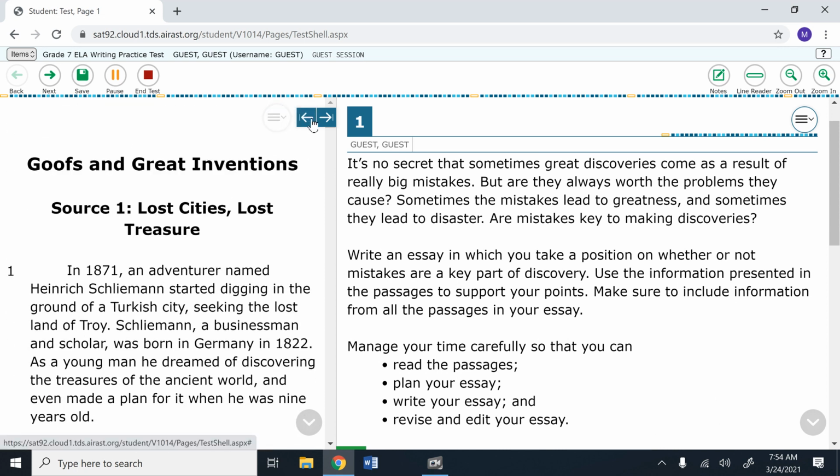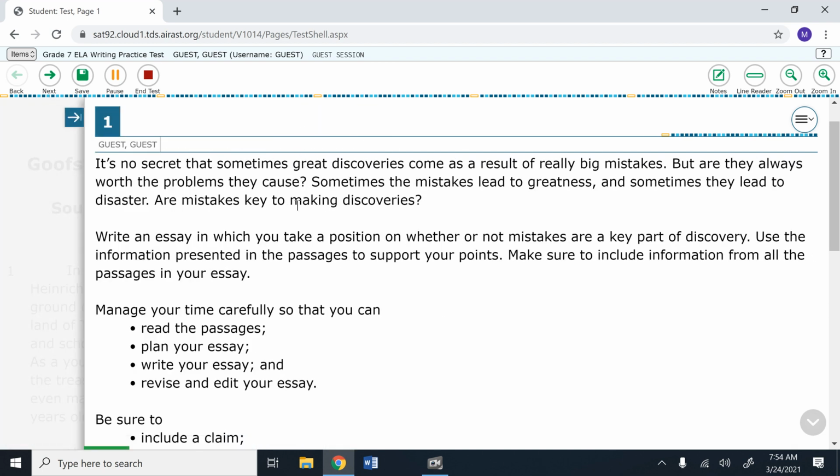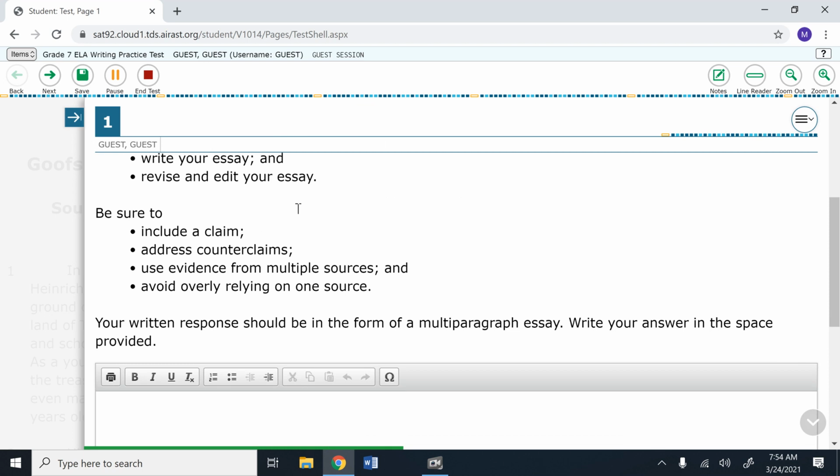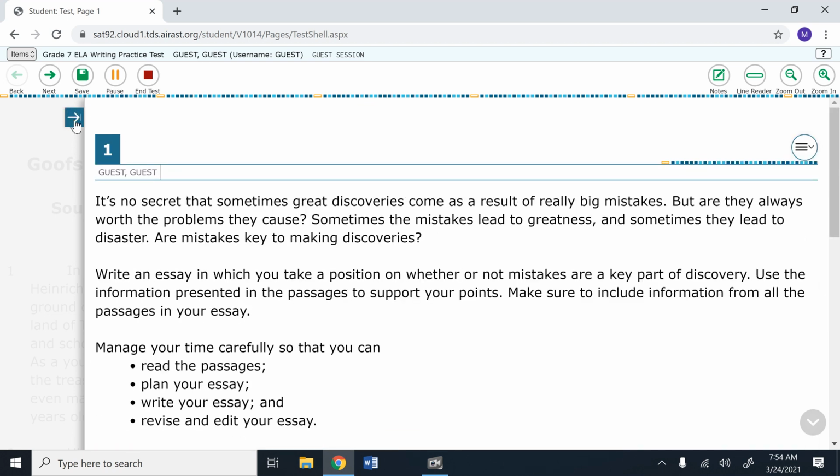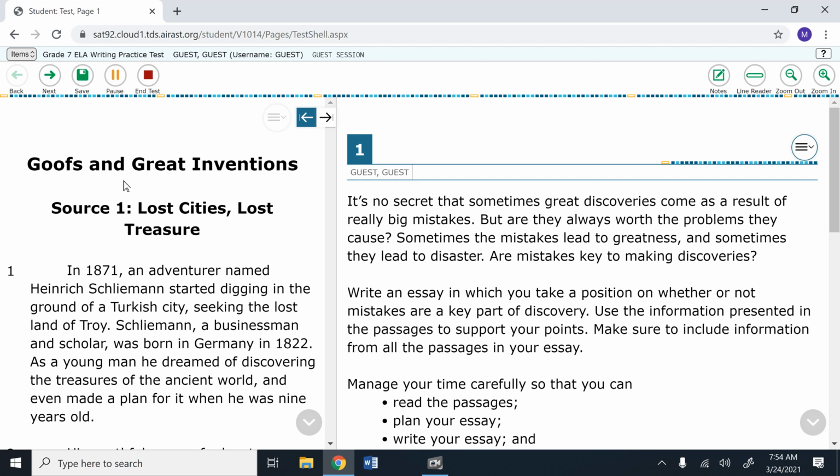And then to hide the text sources and to primarily see the prompt, you just click that left arrow again. And this will make it so that it's easier for you to see the text writing box and the prompt. There are a few features that we're going to go over really quick.